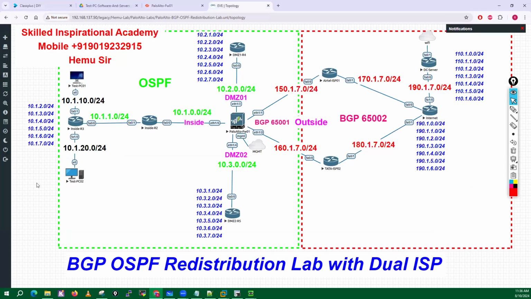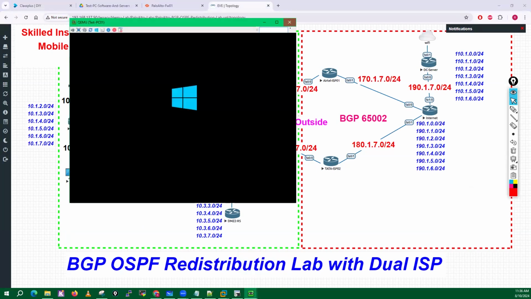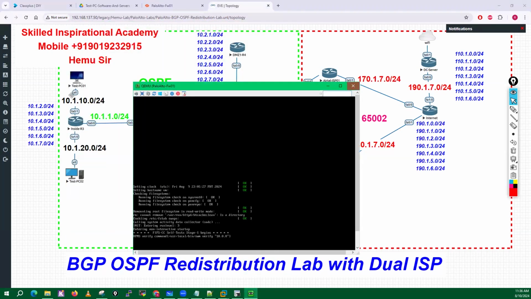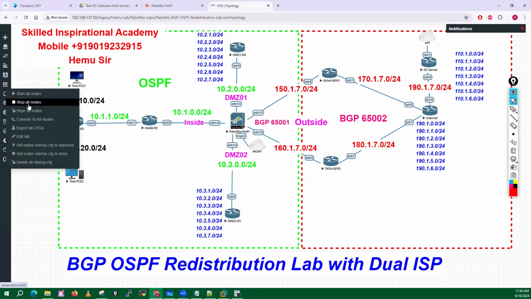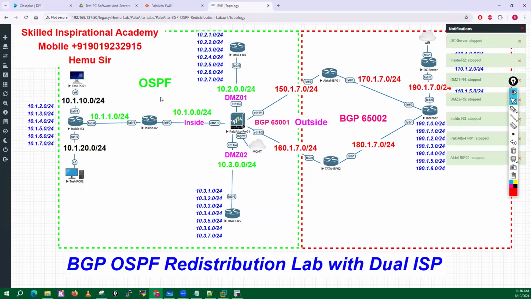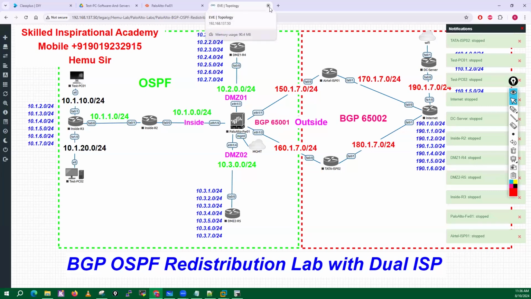So guys, this is how we have to build the lab on EVNG. Okay, now let me just stop all the nodes. So I have completed the lab setup on EVNG on your local machine.